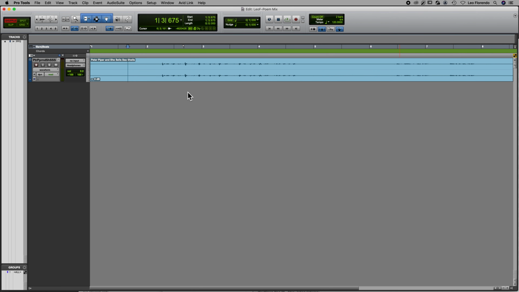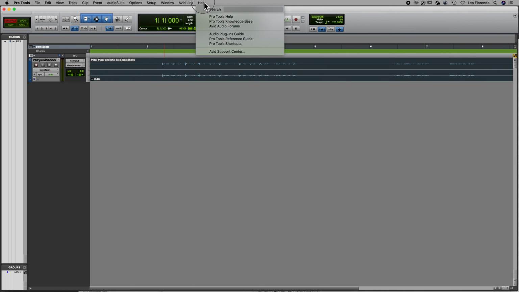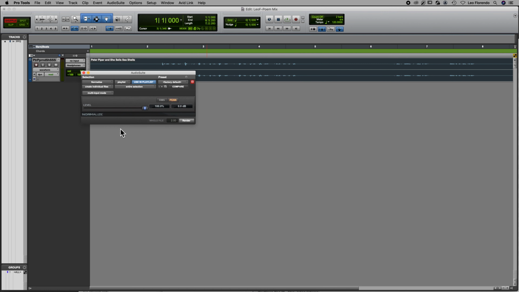Okay, so next thing we're going to do is normalize this. So to normalize, if you remember, is to select the clip, go to the help menu and type in norm, and you can choose other normalize. There's the plugin. All the defaults are fine. Just hit render. So there you go.